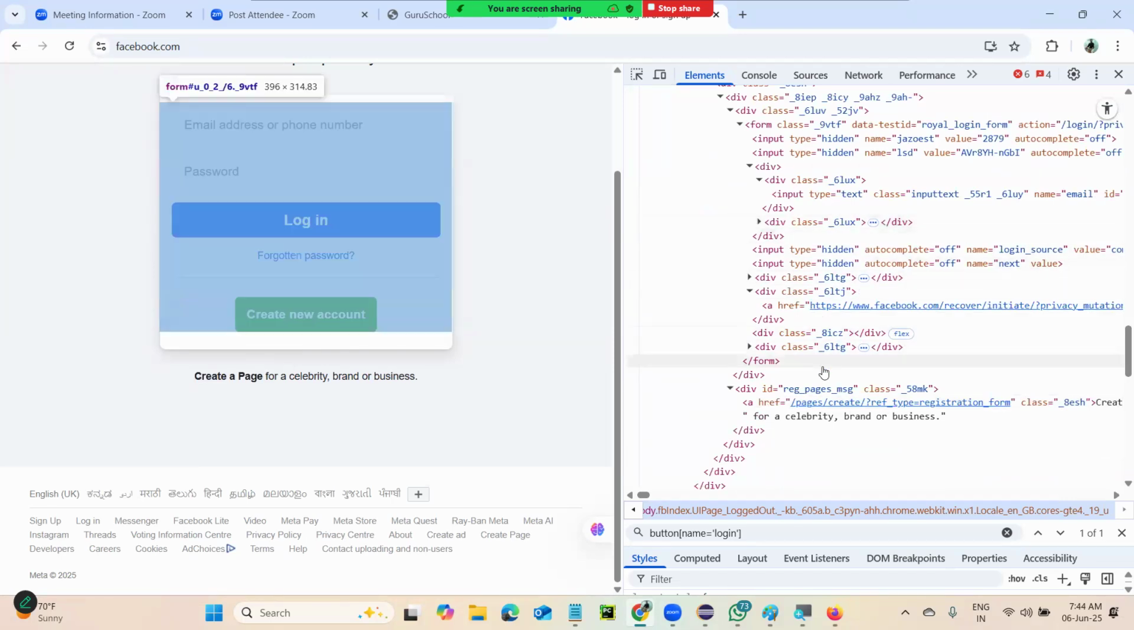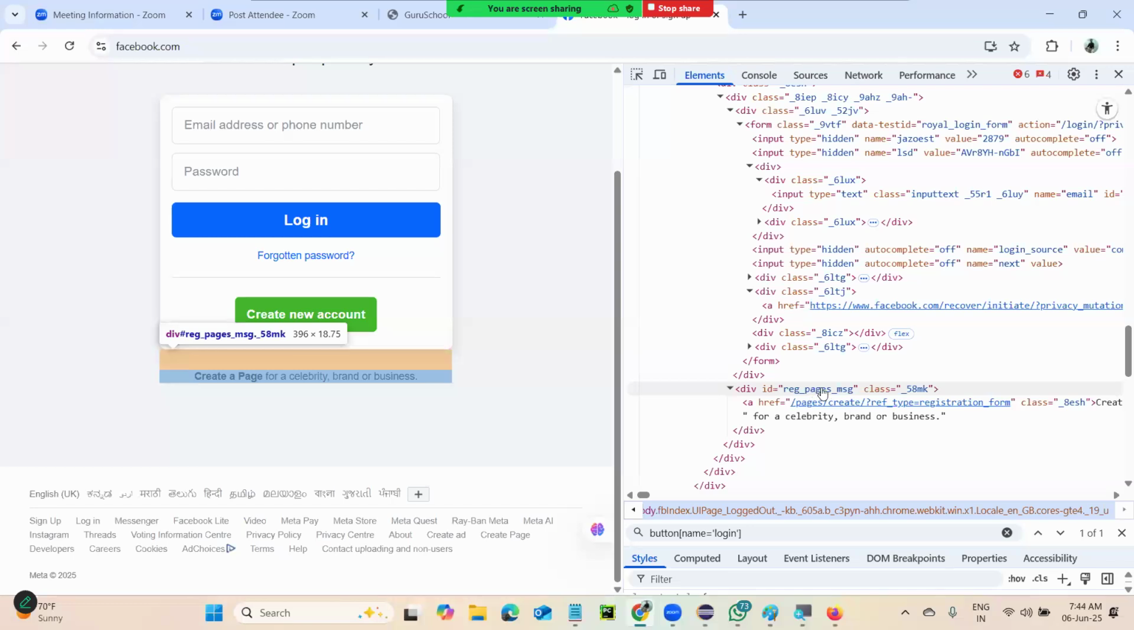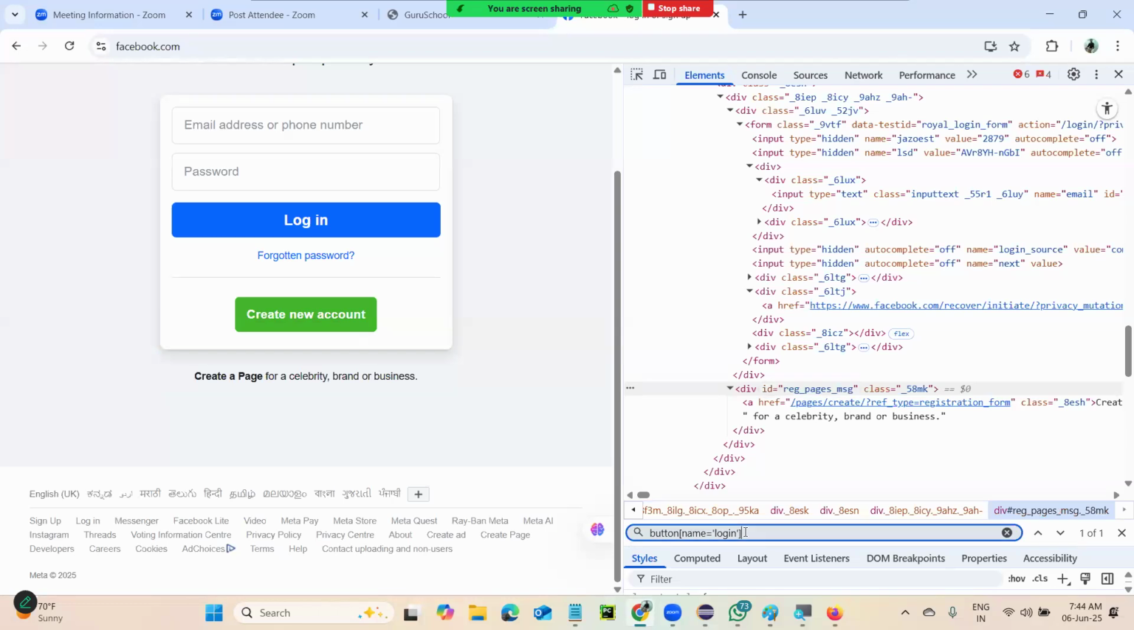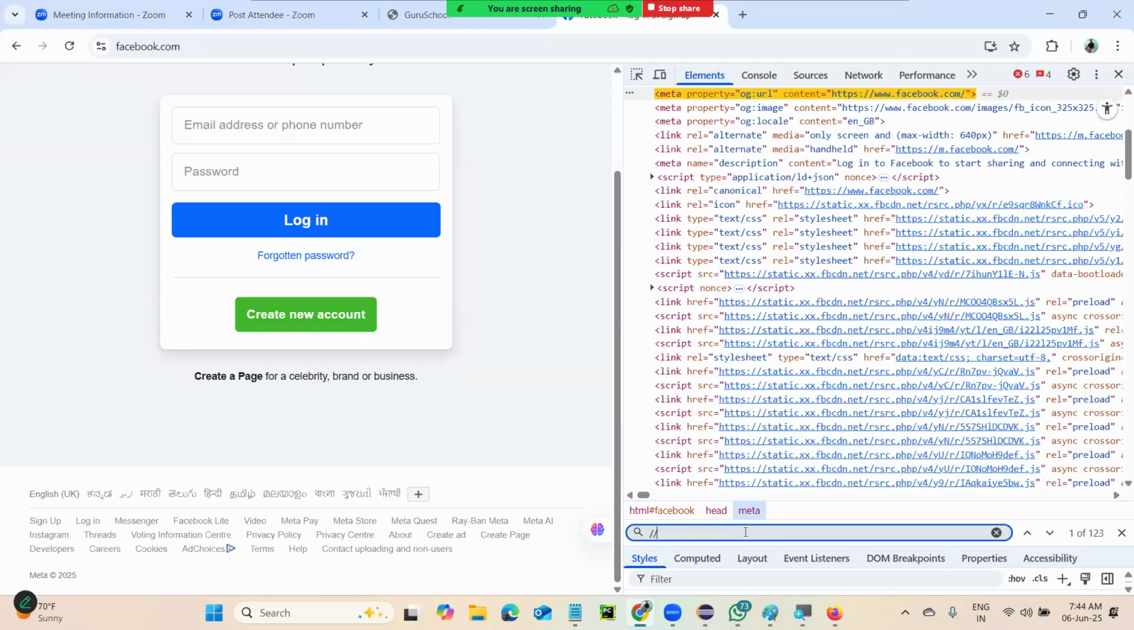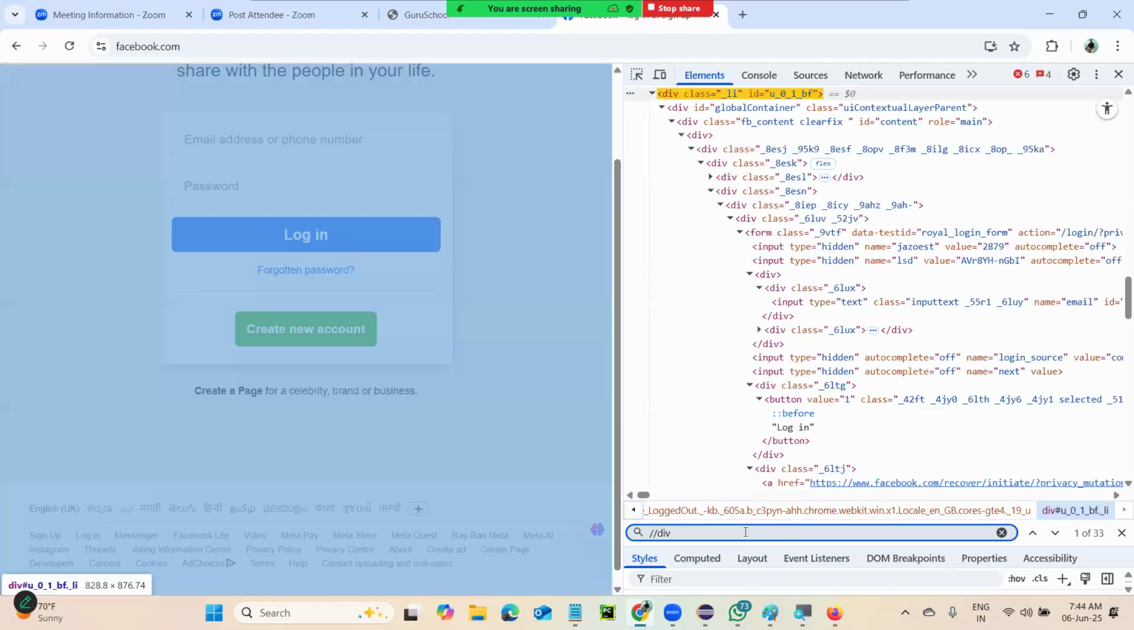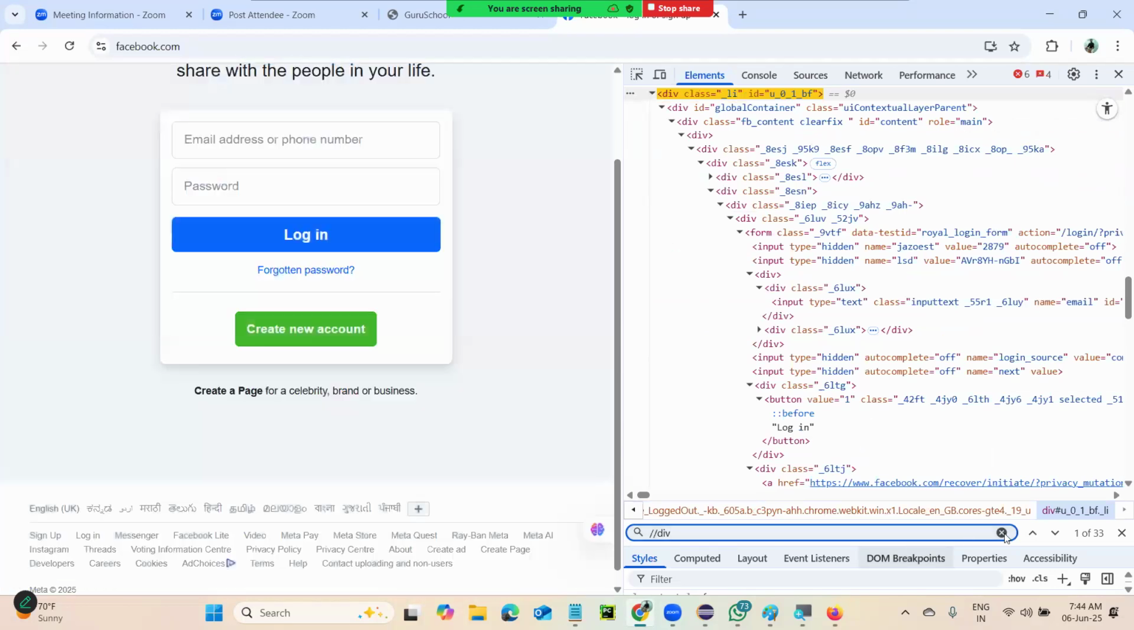Let me write this. If I write double forward slash div, how many div tags are there? There are so many div tags. 33 div tags are there. Among those 33, I want a specific one. How do I write a specific one? Into bracket 2.